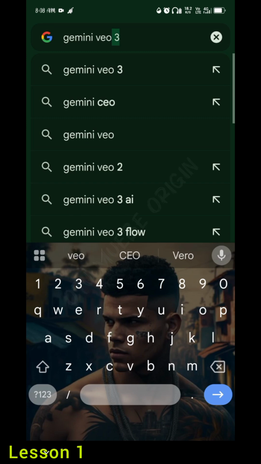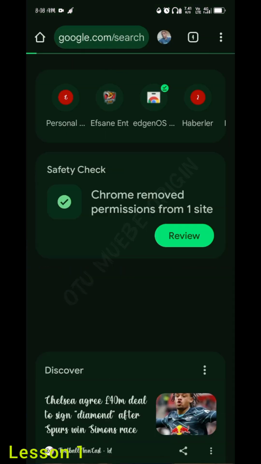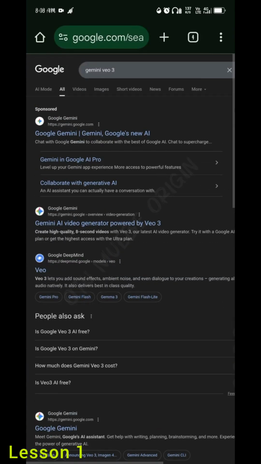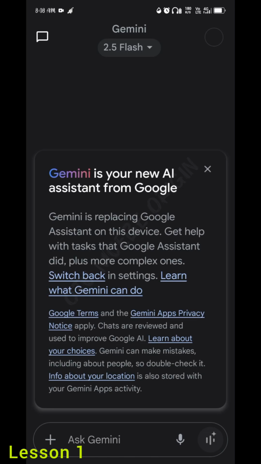Yes, the Gmail address that you use to register. So on your Chrome browser, go to the search area, type in Gemini VEO 3 and select the first option, just like you're seeing in the video. So for a new user, you are not going to get this interface.